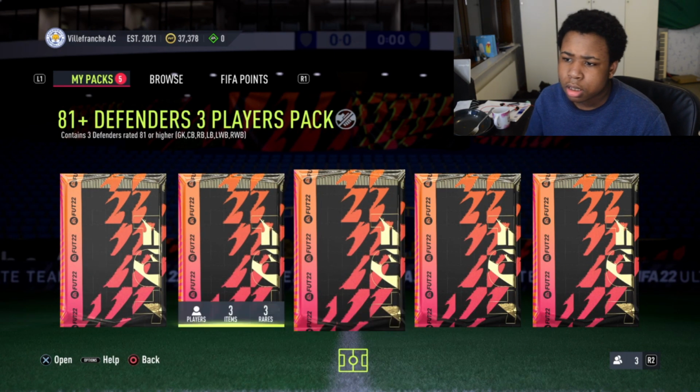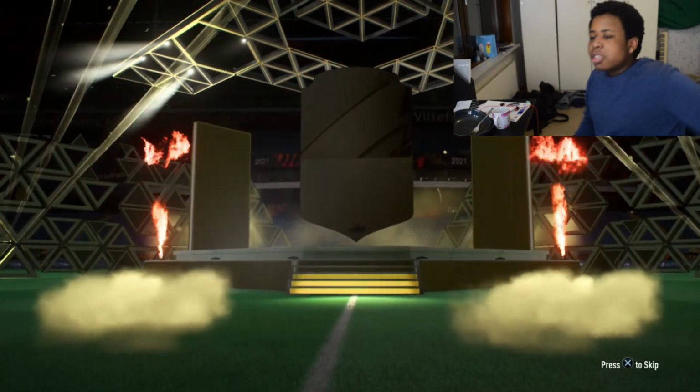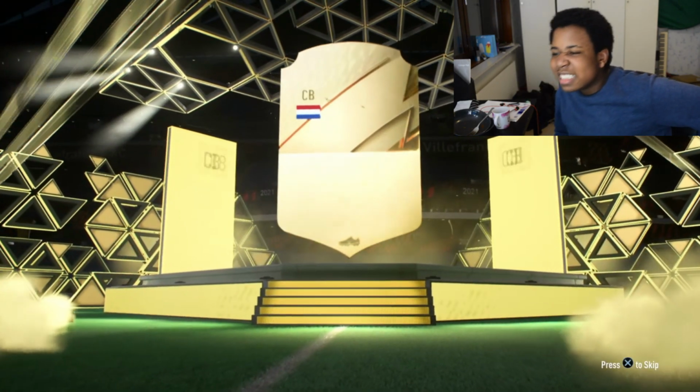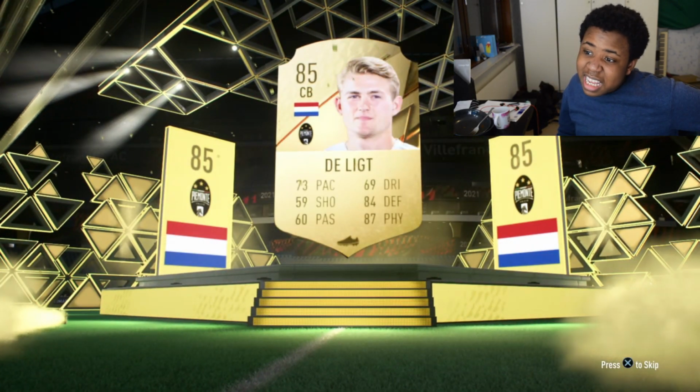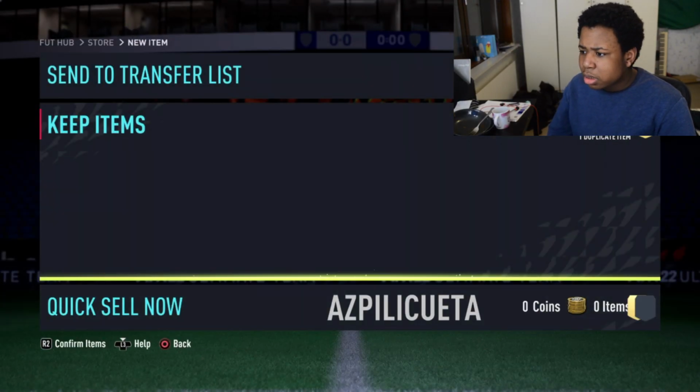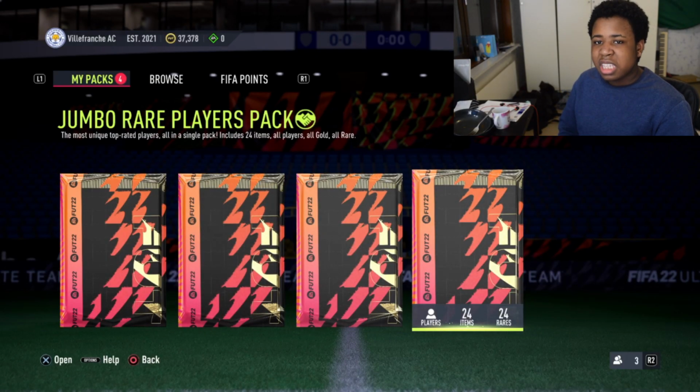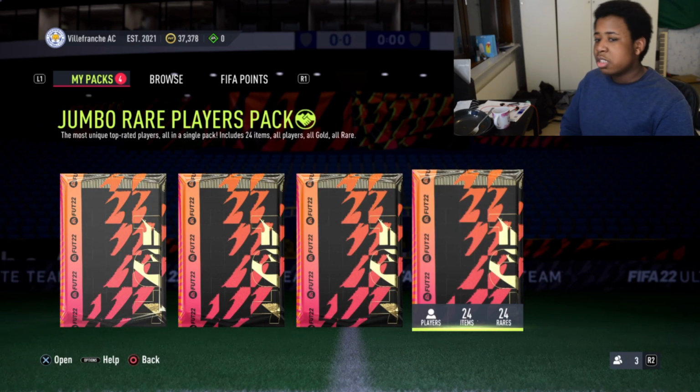All right, the next pack. It's another one of these. Give me a team of the year right now. I'm not getting a team of the year. Van Dijk. The league, to be fair though, it's not bad. I've never got him before. I'll take him. I want at least a team of the year in one of these packs. Let's start with the 100k pack, baby.